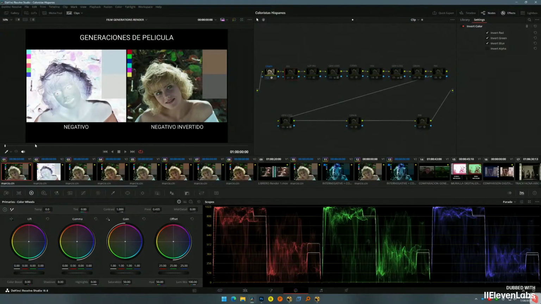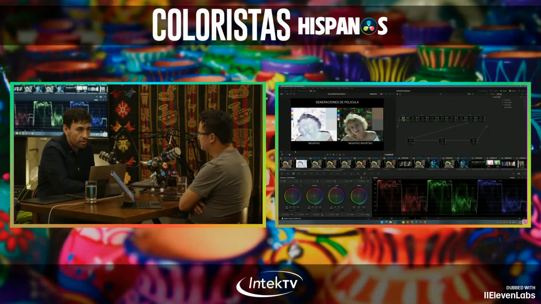What you see here is how I've tried to divide the film into the different types of generations we have. Sometimes we think the negative is just one thing, a magical entity that encompasses the entire film. The negative, or the camera negative, was the first step, and unfortunately, that is what we are least likely to see in a non-industrial, non-professional environment.